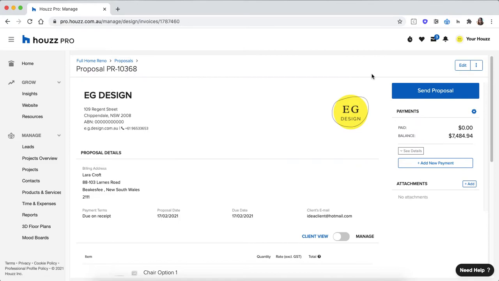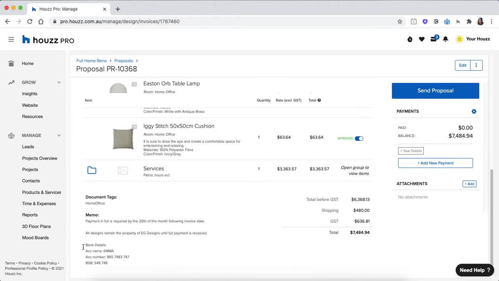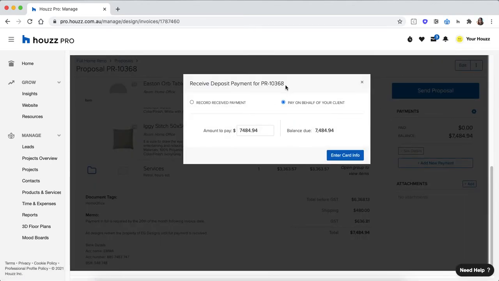Once you've done that, let's just say, awesome, we've sent it off to our client. They've gone ahead and paid for it in full because they've seen our bank transfer details. In an ideal world, what we want to do is record it. So we're going to click add new payment. We can pay on behalf of our client by paying online.